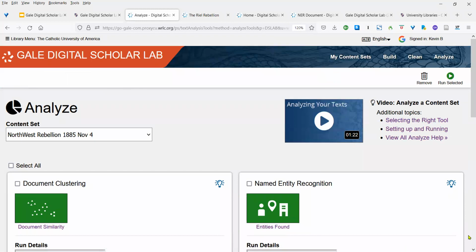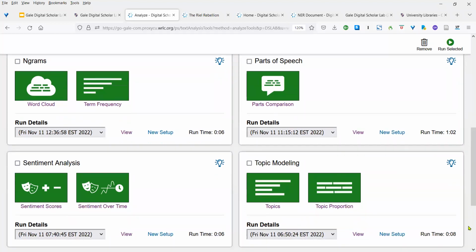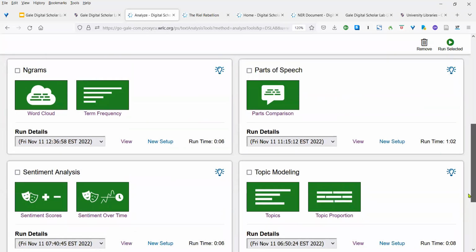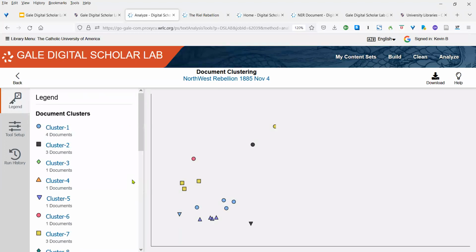Now we get into some interesting stuff here. One of them is document clustering. The last two things are much more, how shall I say, sophisticated. Document clustering and topic modeling use algorithms. They use mathematics, if you will. So if you don't have an understanding of that, then it's going to be a bit of a black box for you, just to let you know.